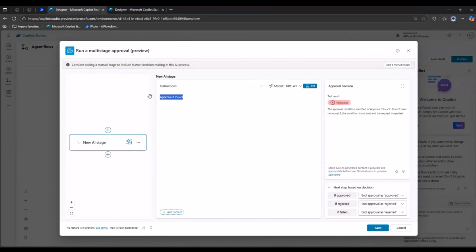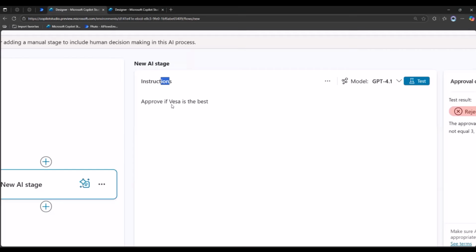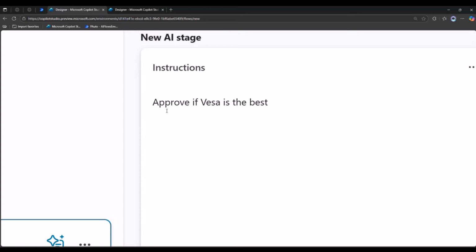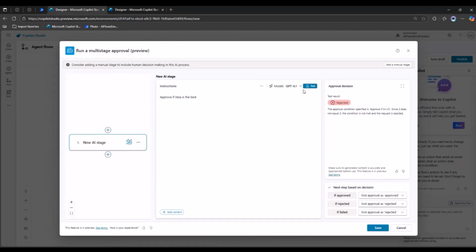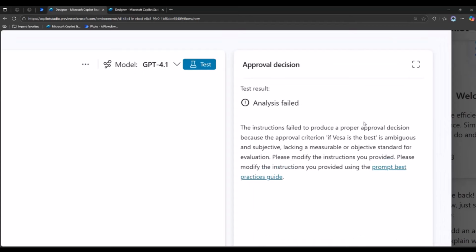Similarly, for things that are a bit subjective, it's going to give a failure mode. So let's give something really subjective. I'll say approve if Versa is the best. Now, I'm sure all of us on the call know that this should really be approved because we know Versa, but the AI doesn't know that. So you can see right here that it's given a failure mode. Instructions fail to produce a proper approval decision because the approval of Versa is the best is ambiguous and subjective.